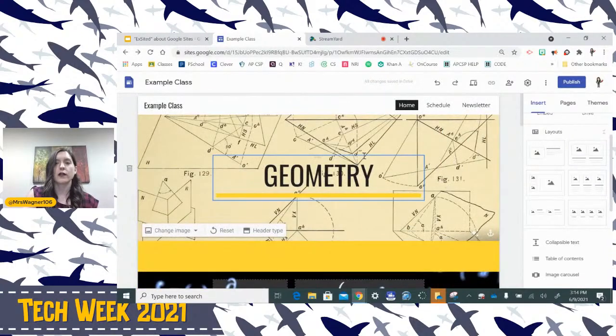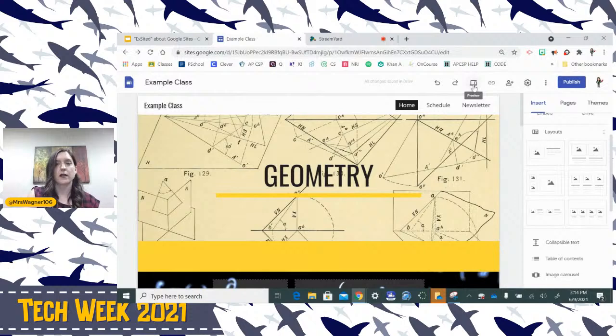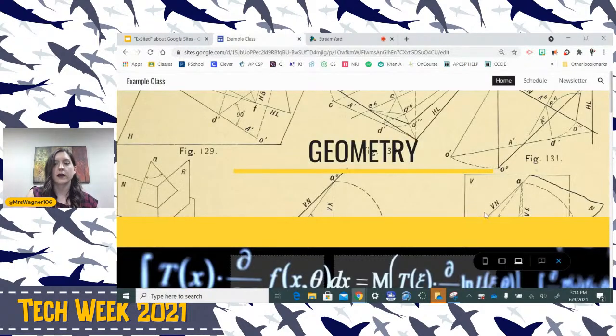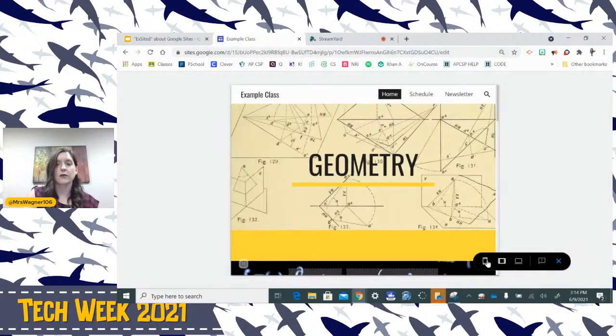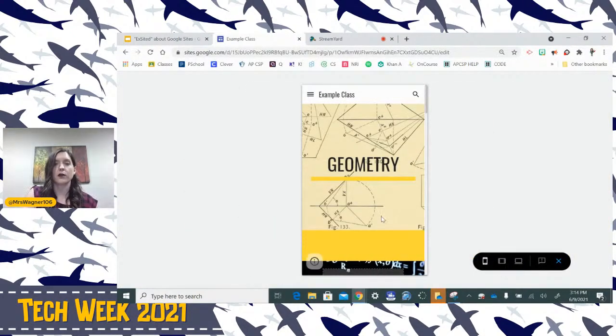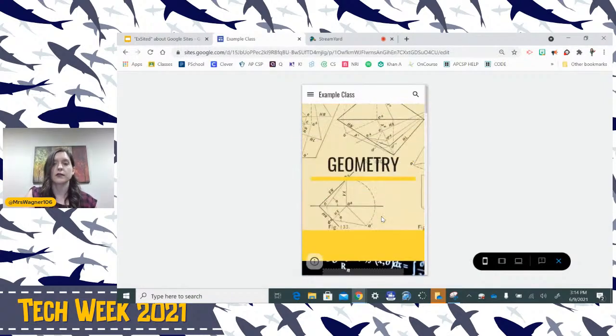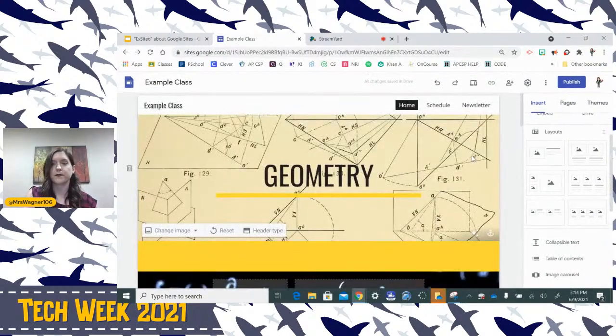And if you're ever wondering what is this going to look like while I'm working on it, there's a preview button here where you can actually see what would my website look like on a desktop computer, on a tablet, and even on a cell phone, because we know some of our parents and students, they're only using their phone to get online. And then you just exit your preview.